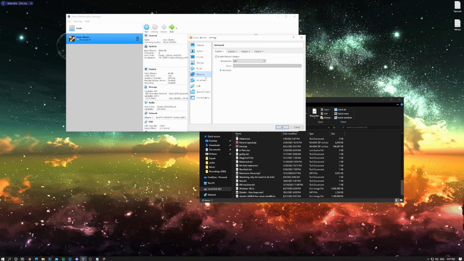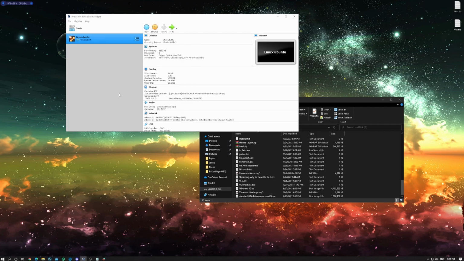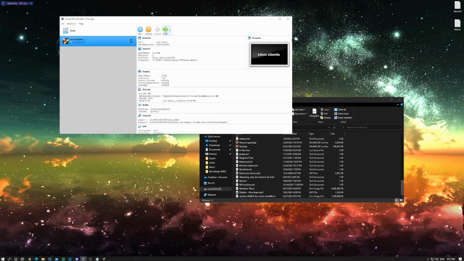Let's go into network. Let's select Adapter 2, enable network adapter. Let's take host-only adapter, and take allow all. Let's press OK. This will allow us to connect using Putty as a connection way into OpenSSH, basically. It's going to be really handy for later, you'll see why. So let's start up the machine.